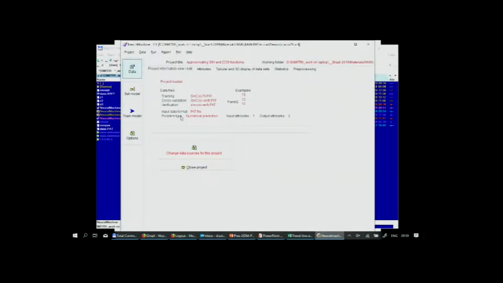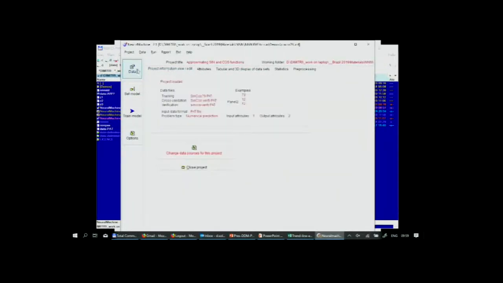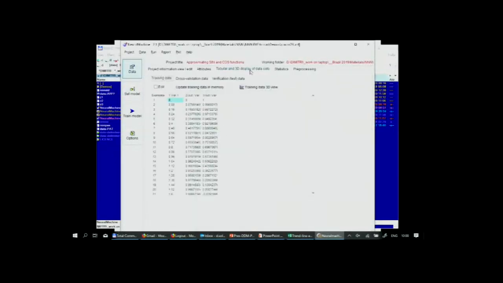Actually, in this file, there are not 315 examples, but only 79, a selection of these examples. If you look at data, if you click here, this software also allows you to view data a bit. So attributes, all attributes. You see there is one input and two outputs, these two output variables.